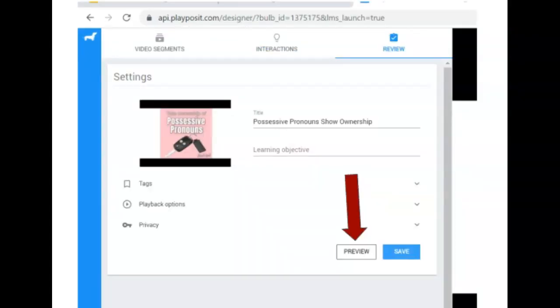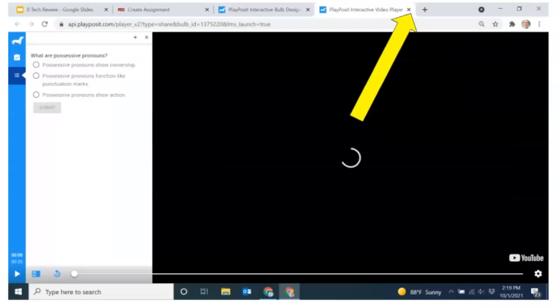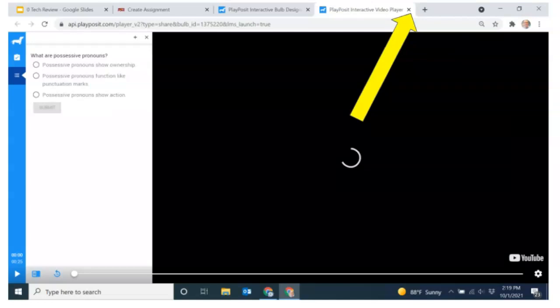Once we click Review, it will take us to this screen. This is where we can add our tags and our learning objectives. We could save it here, but let's review it. Since we simply added one question, it was automatically placed at the very beginning of the video. So we can't even start to watch the video until we move the interaction, or the question, to somewhere else in the video. So we need to edit it.